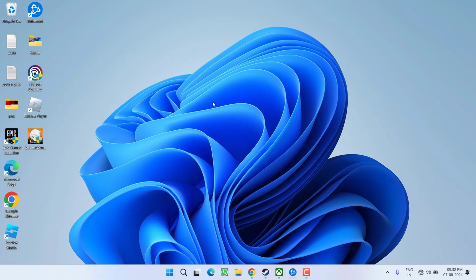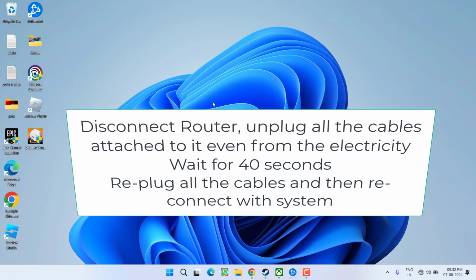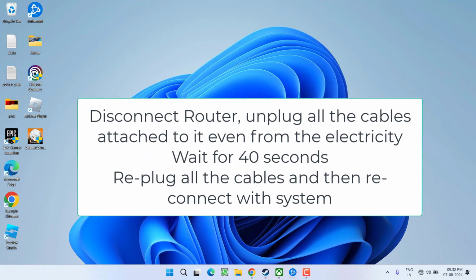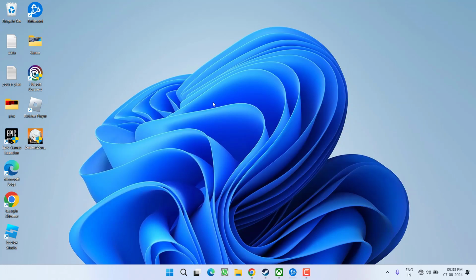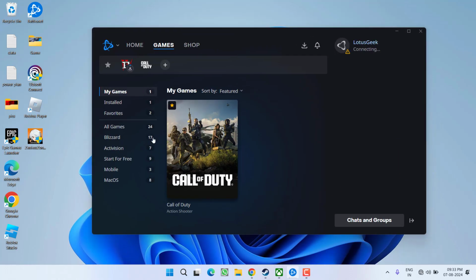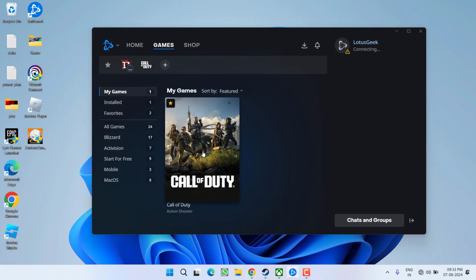Now if all the methods fail to work, the last hope you have is to do a hard reset of your router. Go ahead, turn off your router, unplug all the cables attached to your router, and even unplug it from the power supply. Wait for at least 30 to 40 seconds and then replug all the power supplies and cables to your router and connect your router with your system. Once your router is connected to your system, make sure to restart your console also, either PS5 or Xbox. After restarting your router as well as console, relaunch your battle.net and then launch Call of Duty, and this will completely fix the issue of service failed, failed to download user state.